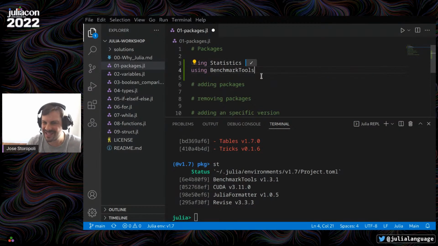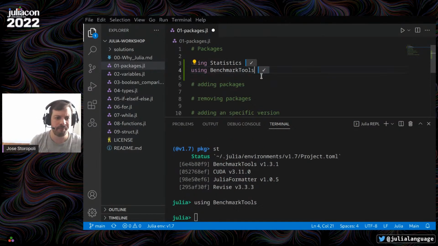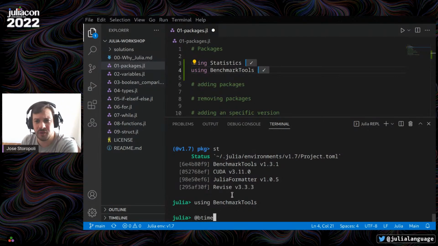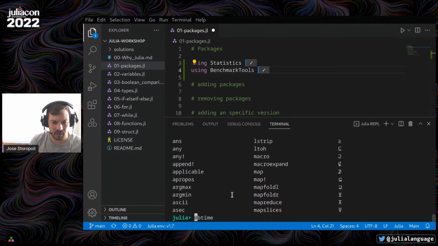And if we send this line with Control Enter to the REPL, you'll see that now we have BenchmarkTools, and BenchmarkTools has some nice macros, which we are not going to cover right now. One of those is @btime, that's benchmark time. And as you can see, it's right here.